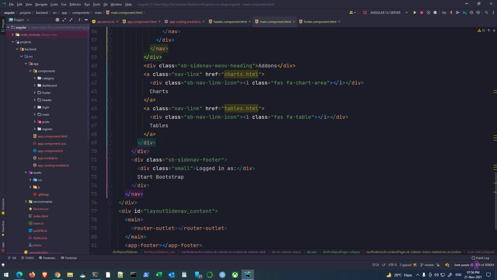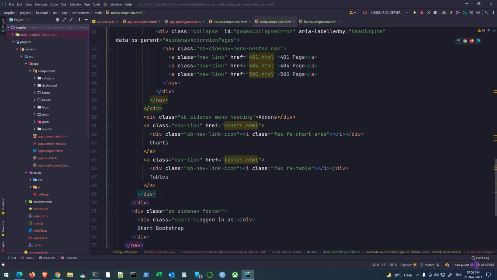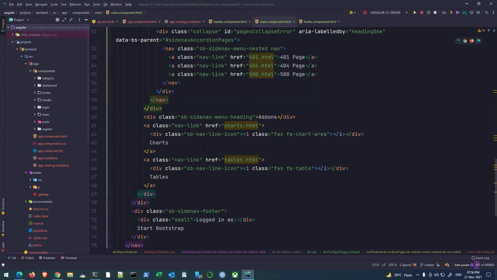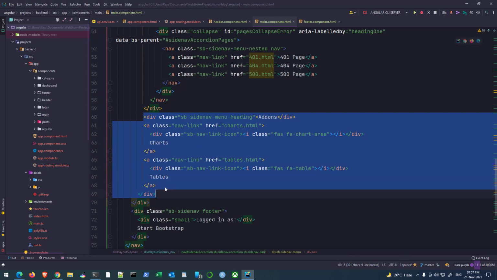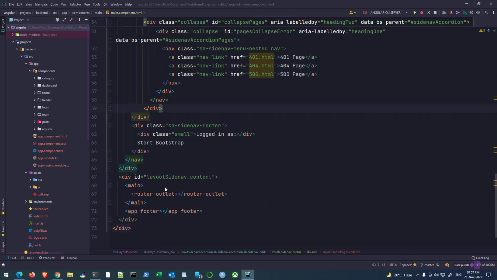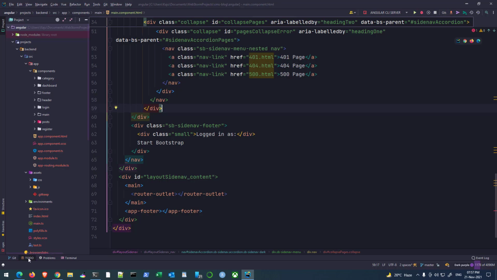So what I will do, I'll start removing everything or refactoring it. Let's see what we have here. We have chart tables. We don't want that at all. So we don't want the charts and the tables. I'll remove this whole div from here, the add-ons div. Let's save. What happened? Did I miss any div here?